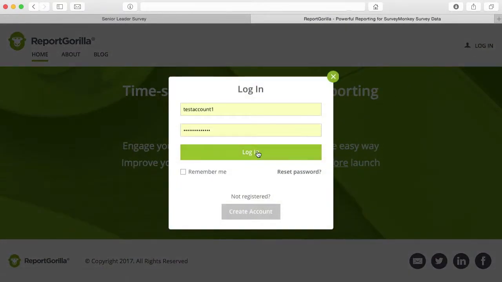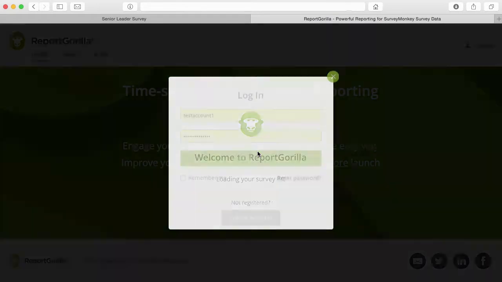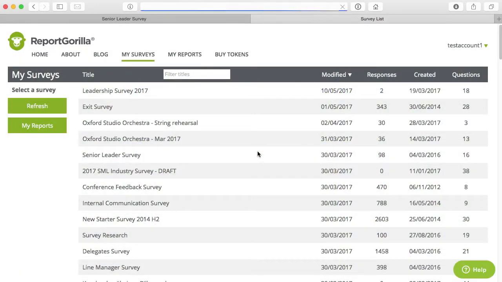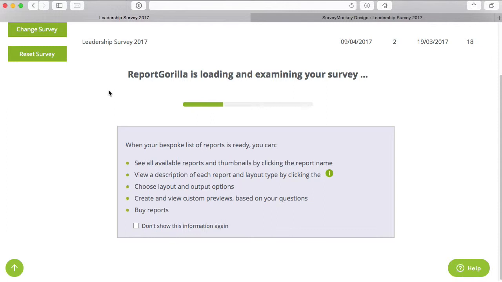When you log in, ReportGorilla loads a list of your surveys. To select a survey, just click its name. ReportGorilla now loads and examines your survey and works out different ways to report it.